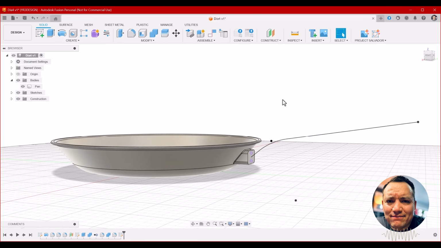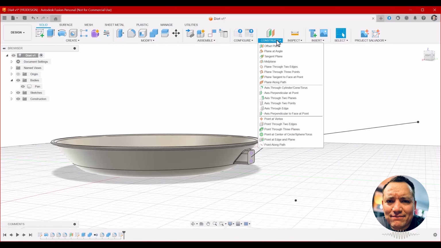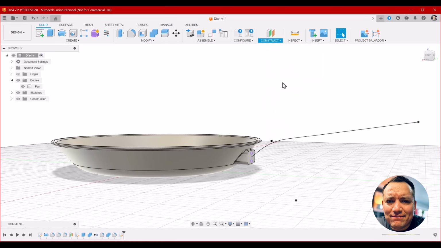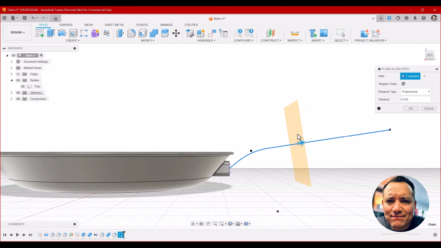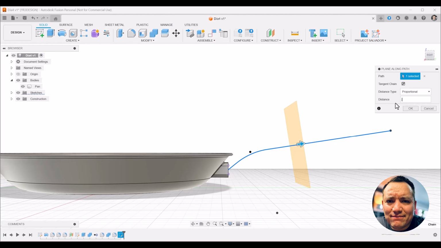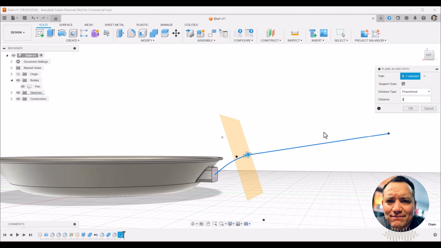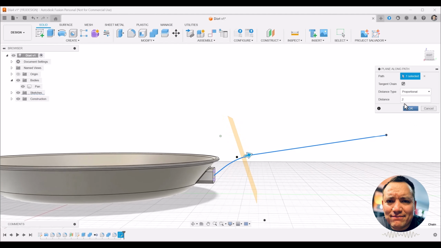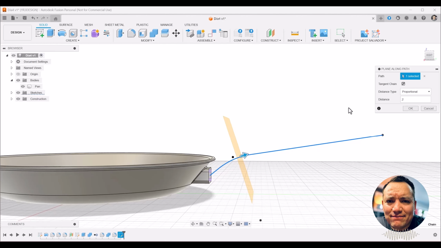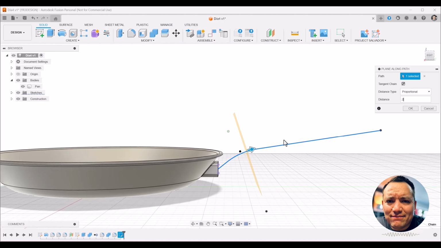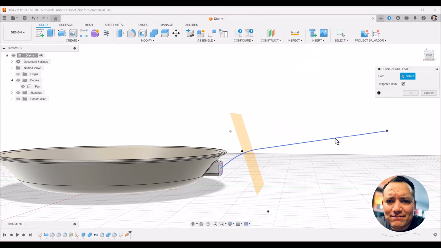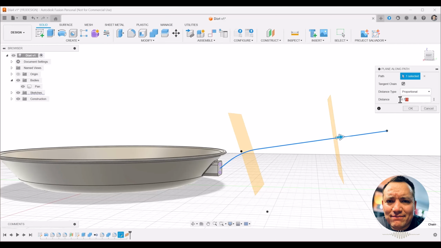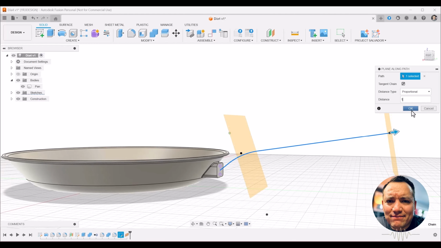Okay, we will create a new type of plane. Let's go to construct, plane along path. Select this sketch as a path. The first one will be at point 2. This distance takes the full path as 1 unit. So if we put 0.5, for example, the plane will be generated at half of the full length. Let's hit OK. Let's create another one. Select line. And this one will be at the end, so at 1. OK.